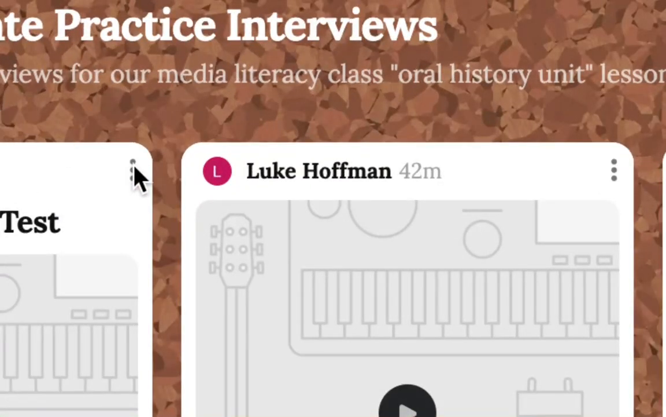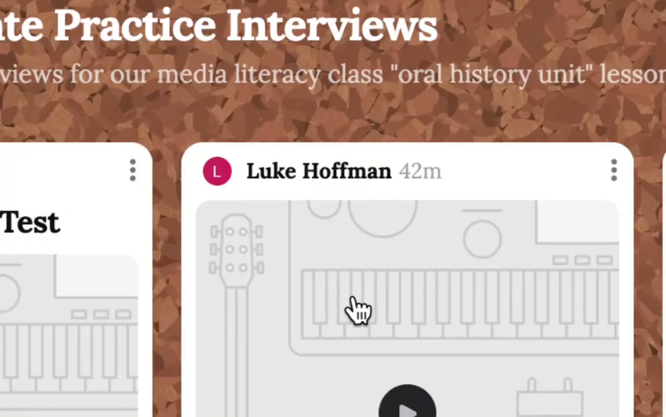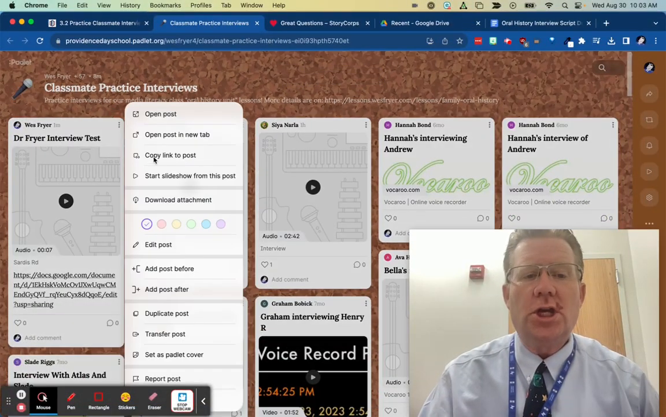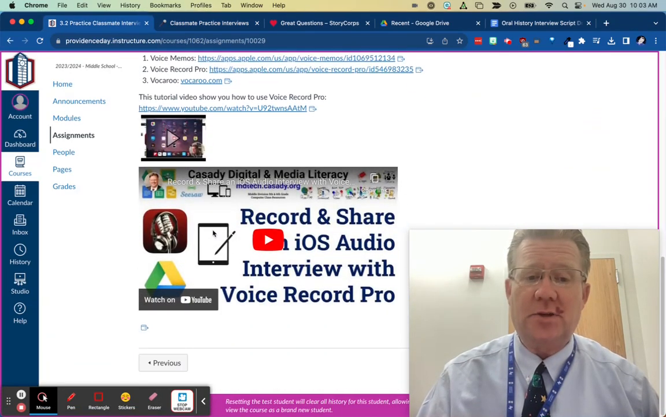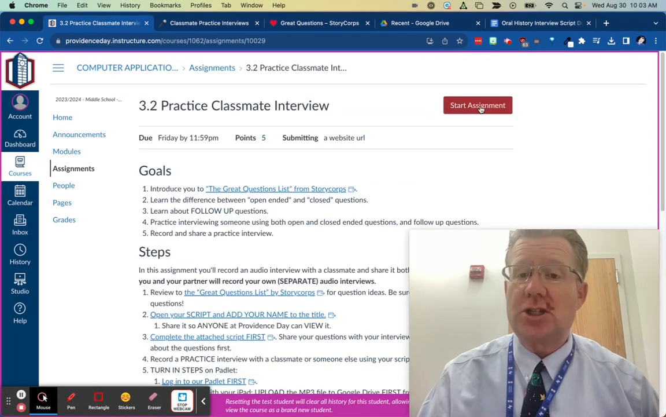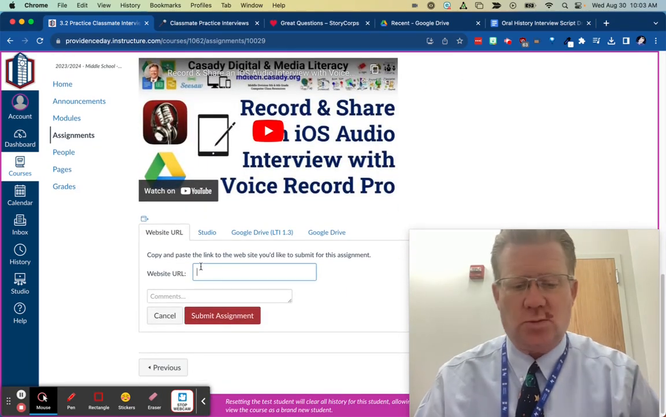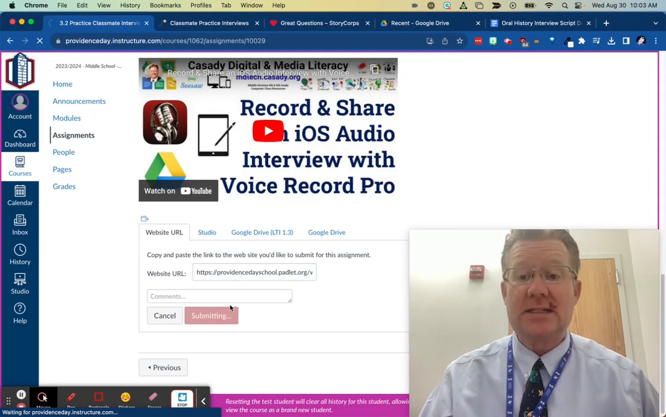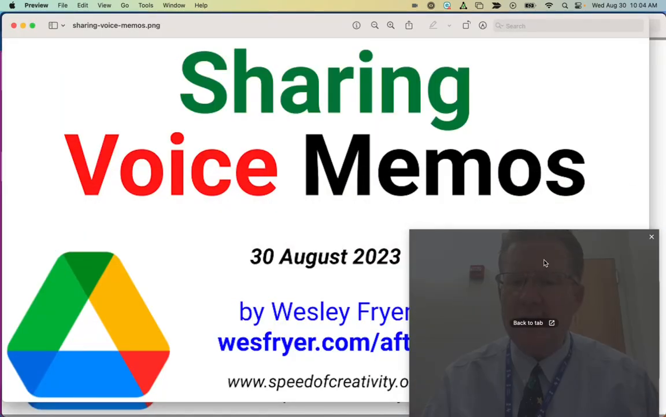This is what you're going to turn in. You're going to click here on the corner of your post on Padlet, and you're going to choose this one, copy link to post. So again, find yours, and if you click in the corner, you can choose copy link to post, and that's the last step. You're going to turn that in. So you're going to start this assignment. At the bottom of it, it says website URL. That's where you're going to paste with Command V or two-finger tap and submit assignment, and you're all done. You finished. Okay, so those were a lot of steps.